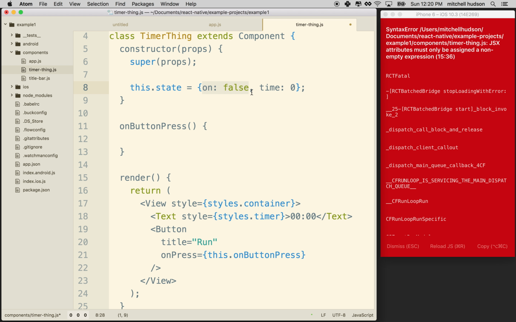Now here's the key thing about understanding state. We could do this dot on equals not this dot state dot on. Now this will work. It will change the value, but it won't cause our component to re-render. The reason why is even though we're changing state, React doesn't see that we've changed it. So anytime you change state inside of a component, you can't change state directly. What you need to do is call setState.